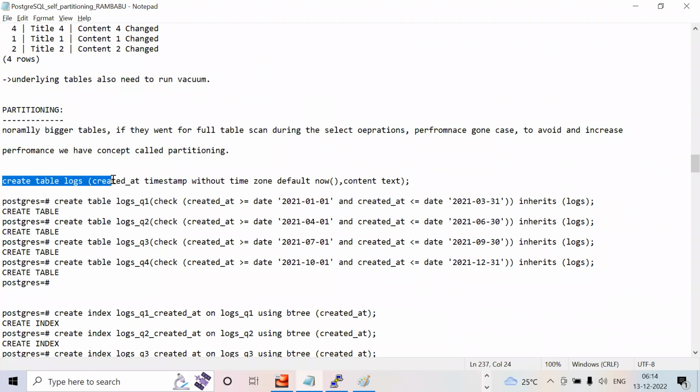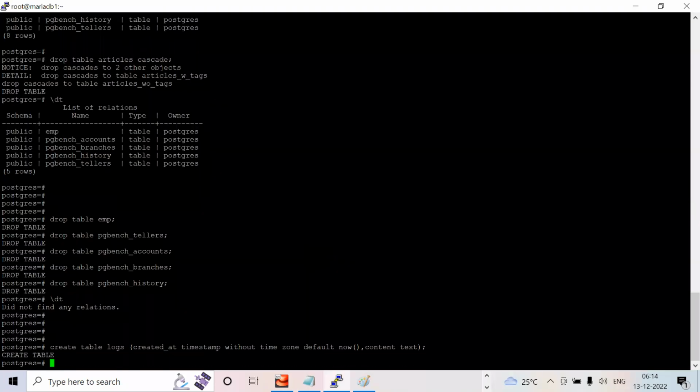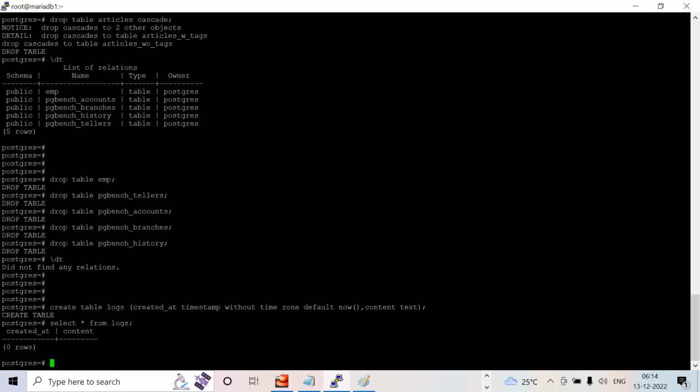Create table logs. Logs means your audit log, for example. What is happening, who is connecting, that kind of details. See, select star from logs. The logs table has actually just 2 columns. One is created at, the other one is content.